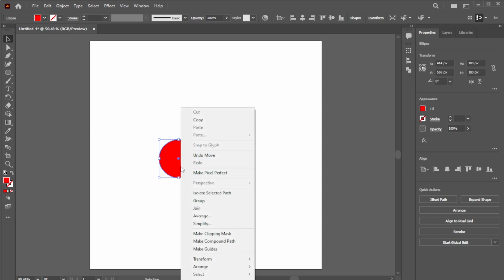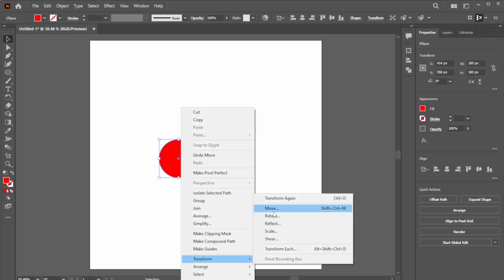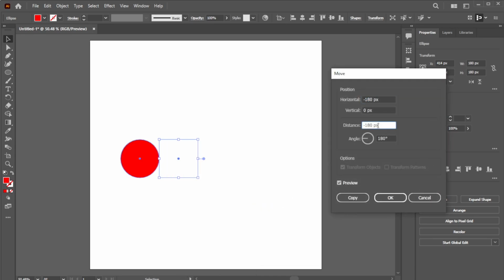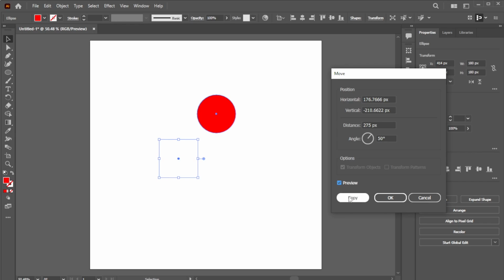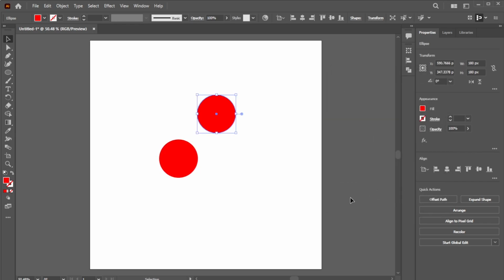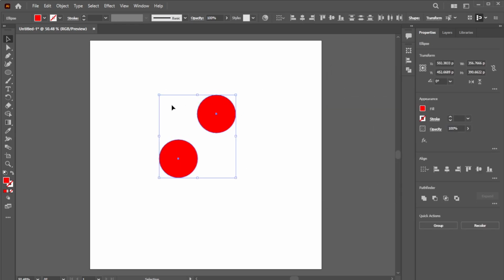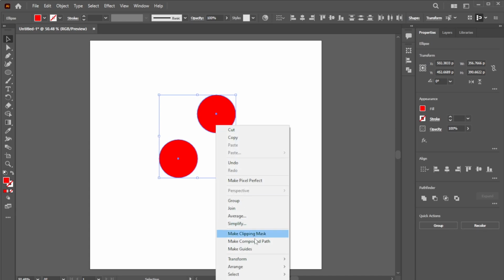Right-click on the circle shape, select Transform, Move, set the distance to 275 and the angle to 50. Tick the Preview checkbox to see the changes and click Copy. Next, using the Move tool, select both circles. Right-click and choose Make Compound Path.